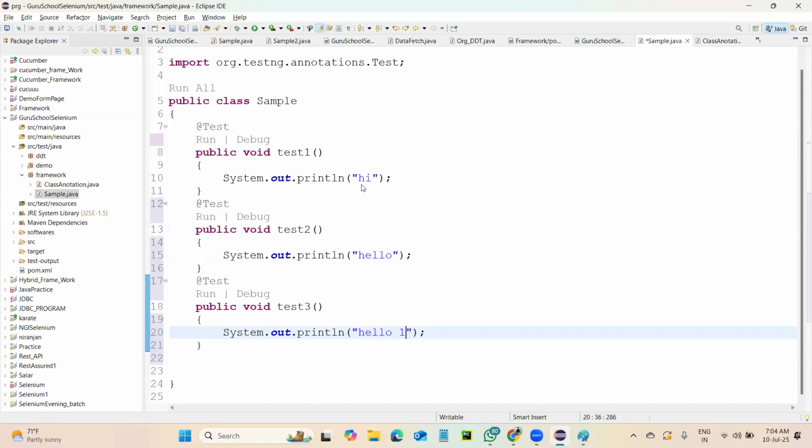So assume you have a sign up and a login, and you are going to one page. That is the scenario. If I click on run, how many test annotations will get run? How many test annotations are there?